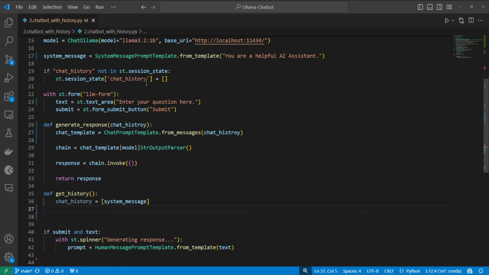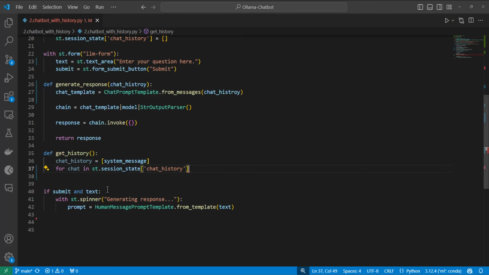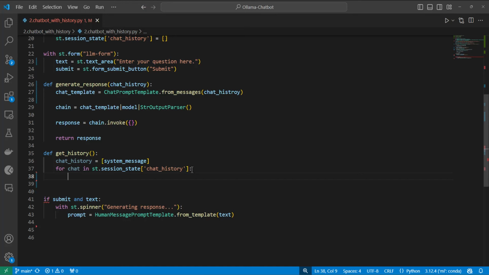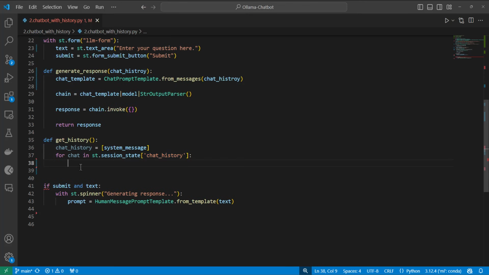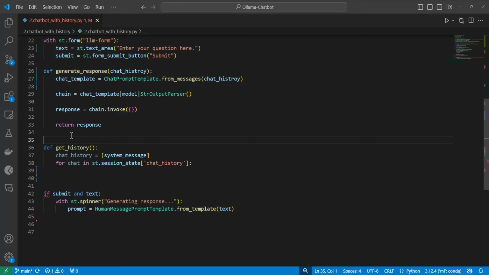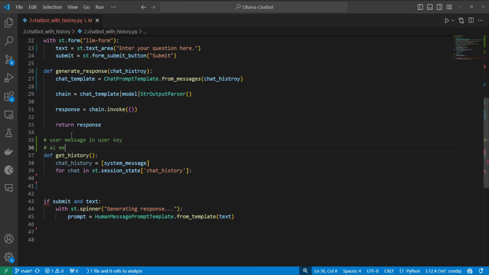Thereafter, my previous chat history, if there is anything present in st.session_state chat history. So I write for chat in st.session_state chat history. Now you need to understand two things here. This is getting a little bit complicated, but don't worry about that. I understand that this gets complicated sometimes, but don't worry. You just need to assume that we have the user message in the user key, and also assume that we have our AI message in the assistant key.